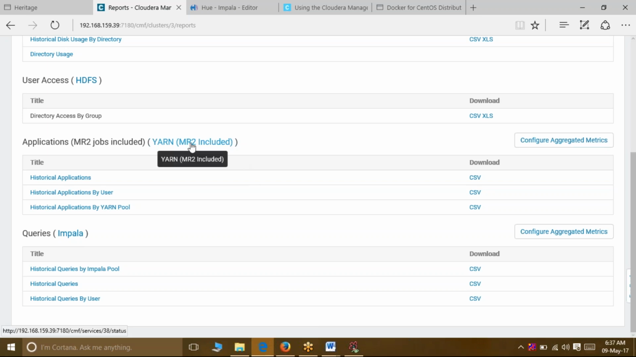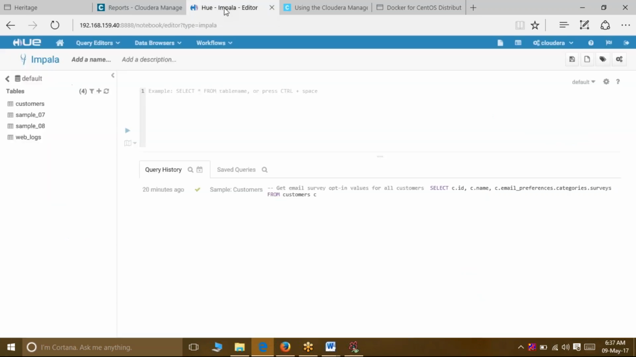Because you see here MR2, that is MapReduce included in YARN, MR2 jobs. So even if you run Hive and all, it will not be treated separately. You can see that from the same, you go to this.